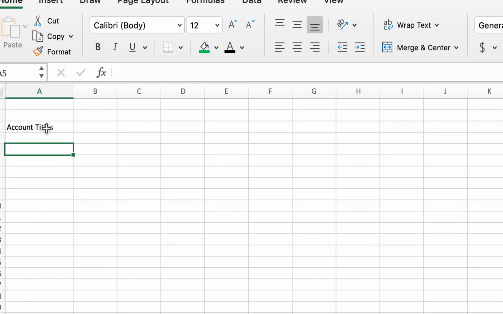Okay, so the first thing after I create my account titles, I want to make sure I put a bottom border underneath account titles. Notice I have cell reference A3 highlighted. I'm going to come up here and click bottom border. I'm going to move off that cell, and you'll notice I have my account titles.